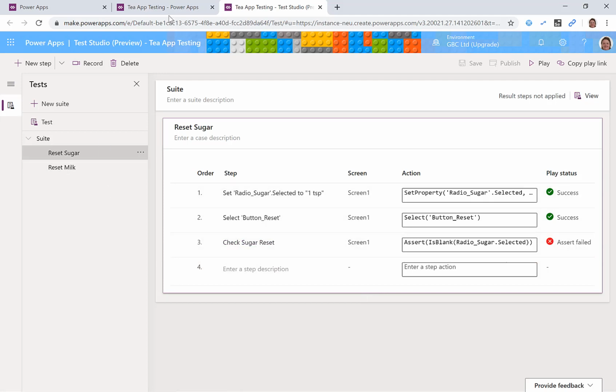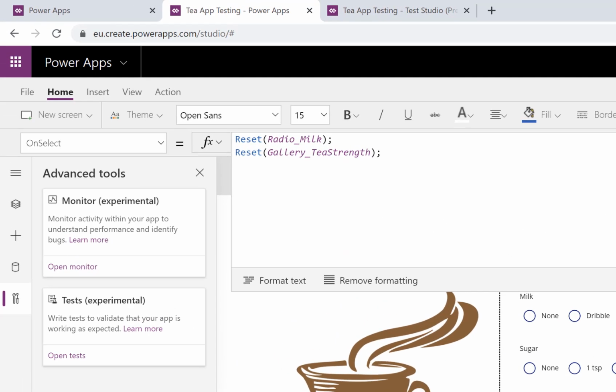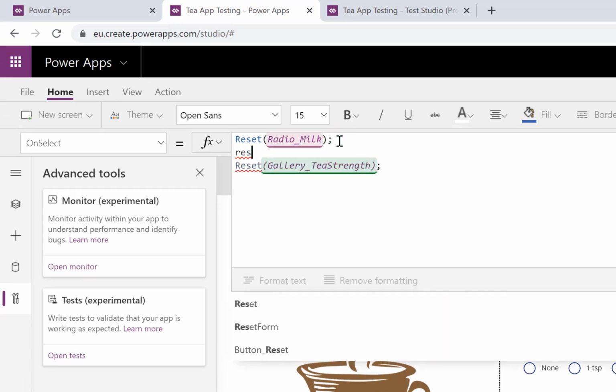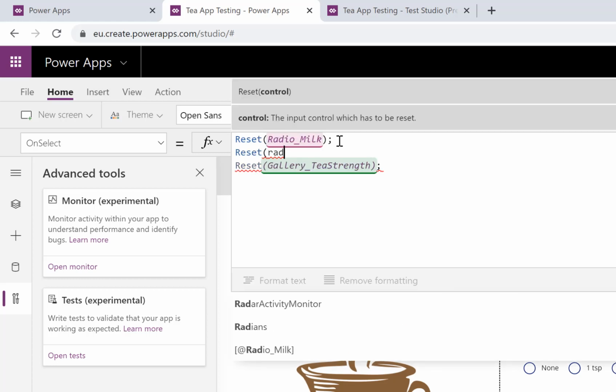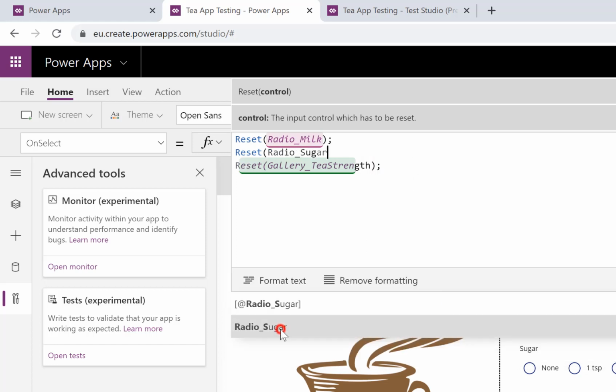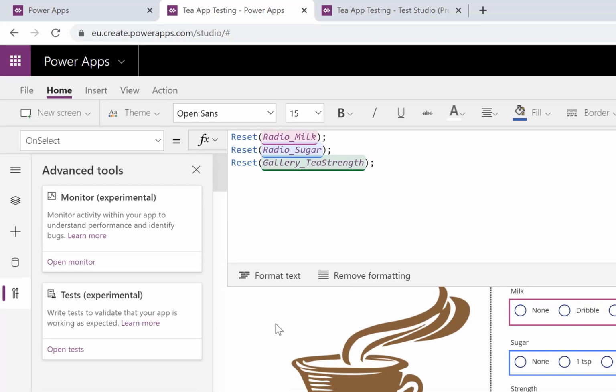Okay, if I now go back into my app, I click on my reset button, and there, sure enough, it doesn't have a reset for the sugar. So I'm just going to insert one into there, add in the code. And there we go. We've checked the code.